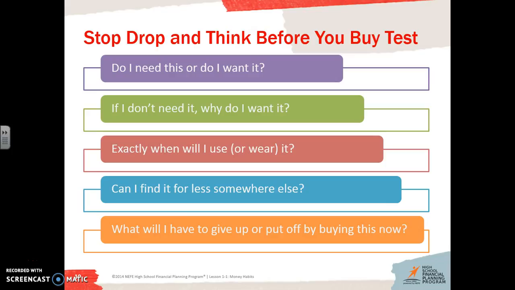So here's an important test for you to use before you buy something. It's called the Stop, Drop, and Think Before You Buy test. This test is actually on page 40 of your student guide. And here's some questions that you can ask yourself when you buy something.